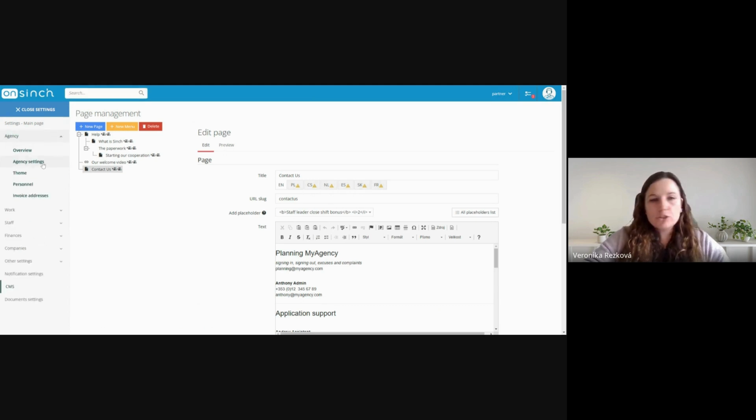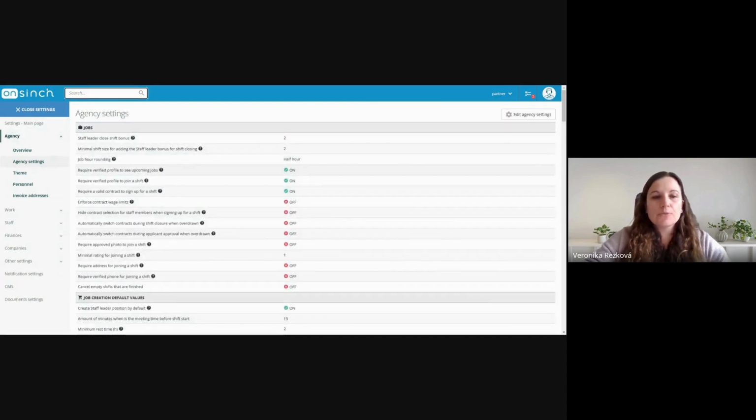And the last things are related to agency settings. If you consider changing something here in the agency settings, you can set some defaults. So for instance, you might want to consider this part if you want to require a wallet contract for staff members to even be able to sign up for a shift. If you want to be strict with the payout limits, as I was mentioning, the hours or the money they can earn within some period. If you want to maybe hide the contract selection for staff members in case they have more contracts.